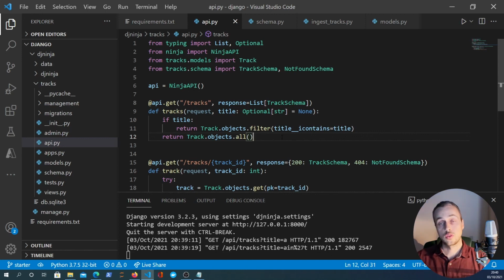In the next video, we're going to build a full CRUD API, and we're going to show you how you can add endpoints to create objects, to update objects, and to delete objects in the database. And we're also going to show how Django Ninja gives you some automatic documentation as well. So stay tuned for that.